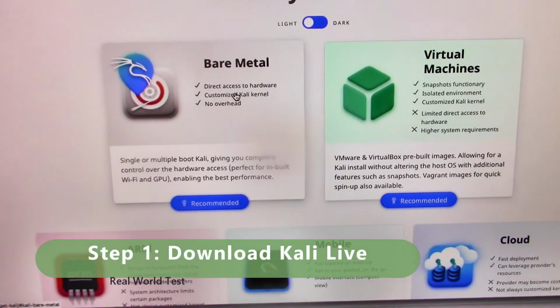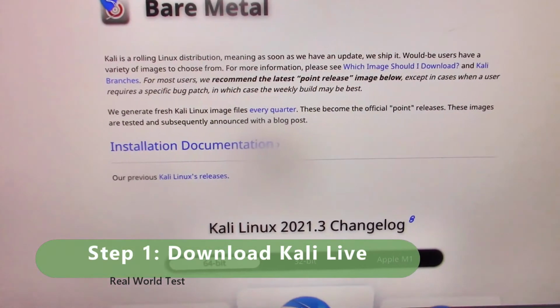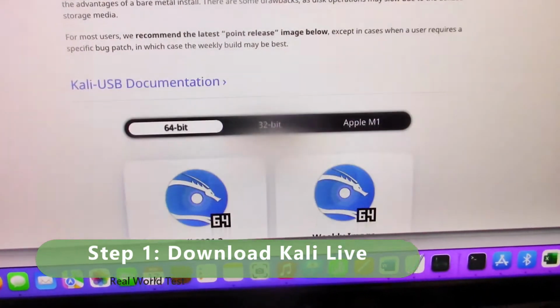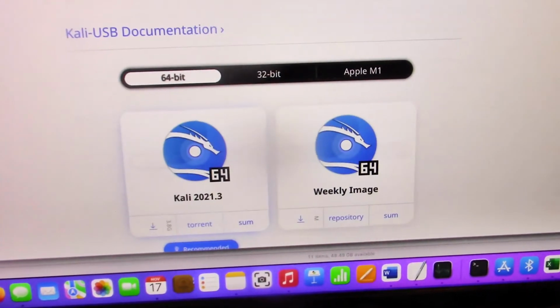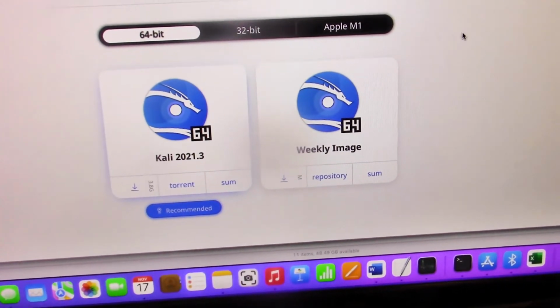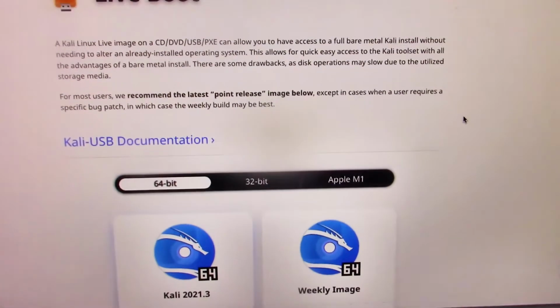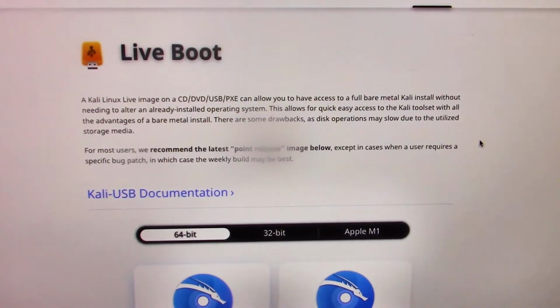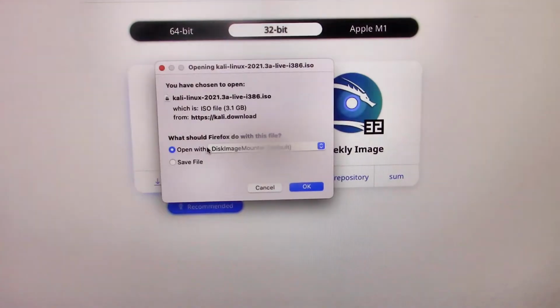And then bare metal, and we're going to scroll all the way down to live boot, and we're going to do the 32-bit. Live boot means it can run off a USB and or CD drive, CD DVD.